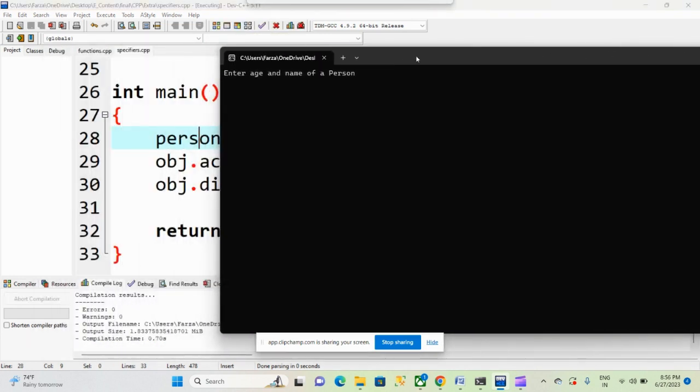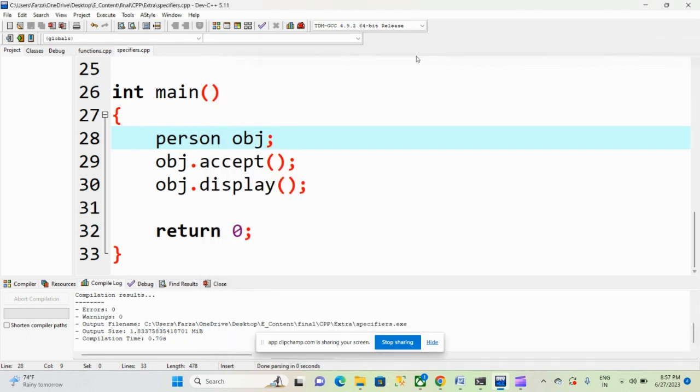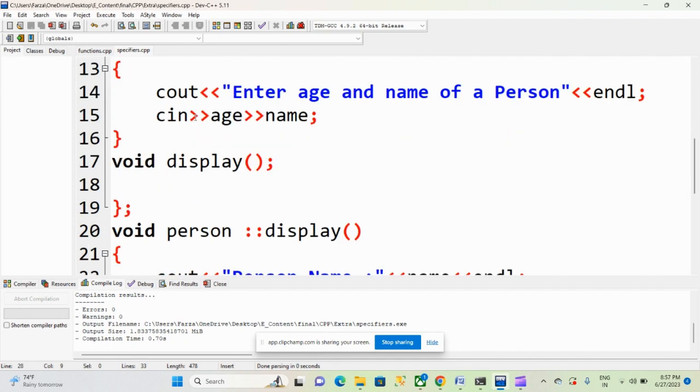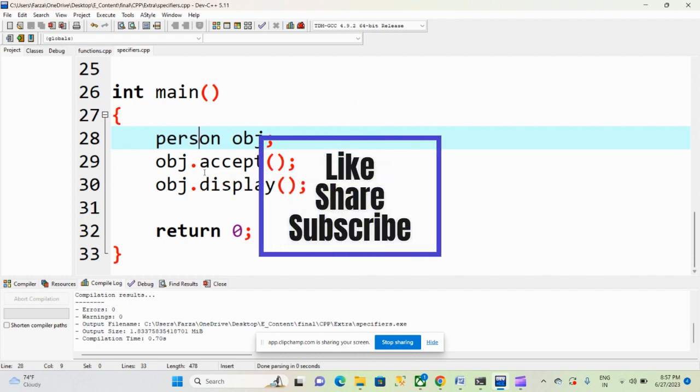Enter age and name of a person. So let's say I'm entering age as 30 and the name of person as Uruj. So person name is Uruj and age of person is 30. Understood? So in this way you can use access specifiers in your program. Now if I try to access this age outside the class, it is not accessible. So I have shown you this. Okay, so I hope it is clear to everyone.